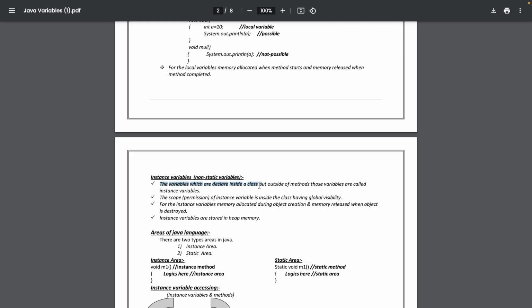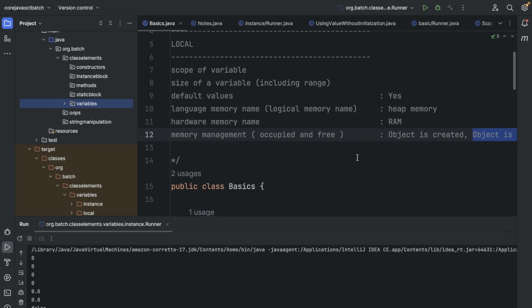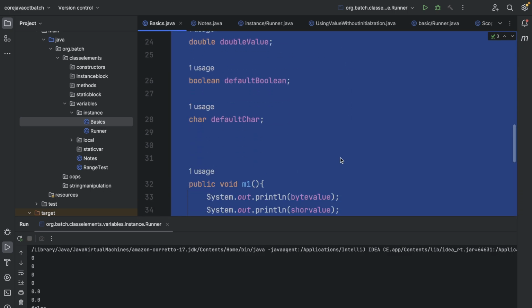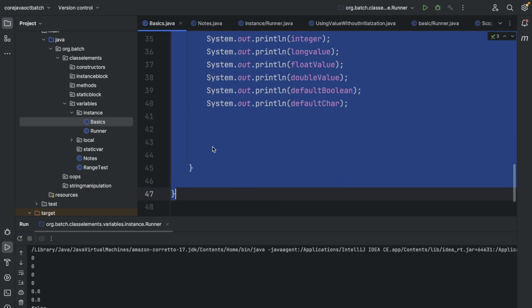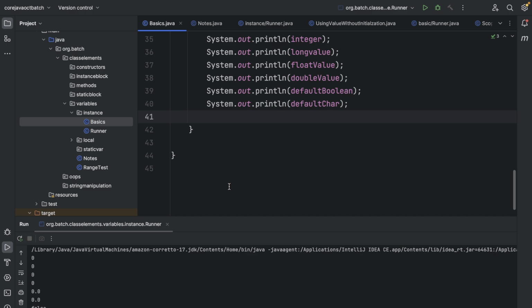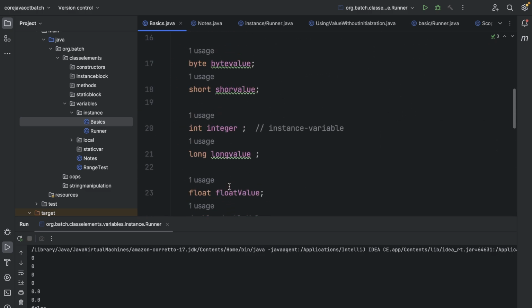are declared inside a class but outside of methods, those variables are called instance variables, right? The scope of the variable is inside the class, global visibility. Why global visibility? Because what's the closest curly braces? This one, and then it becomes a class level variable. People also call it global level variable, but in Java we don't use such terms like global level variables. It would be instance variable.